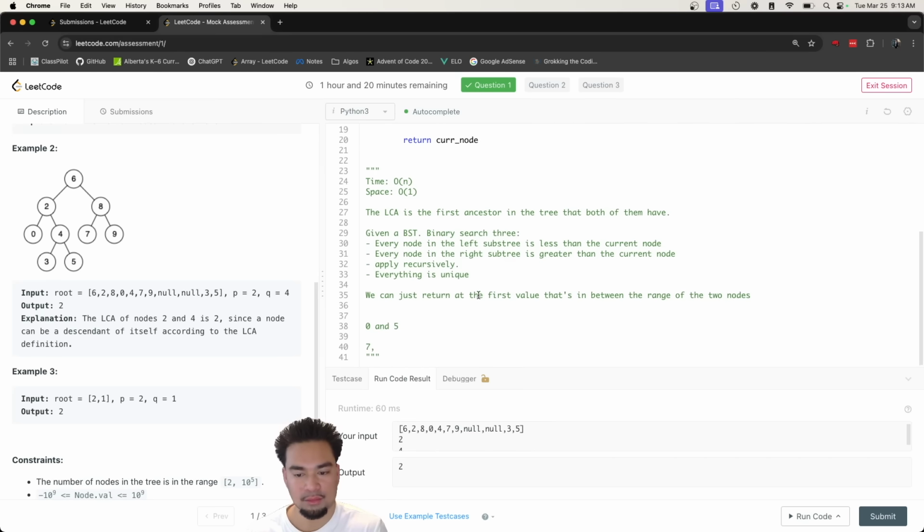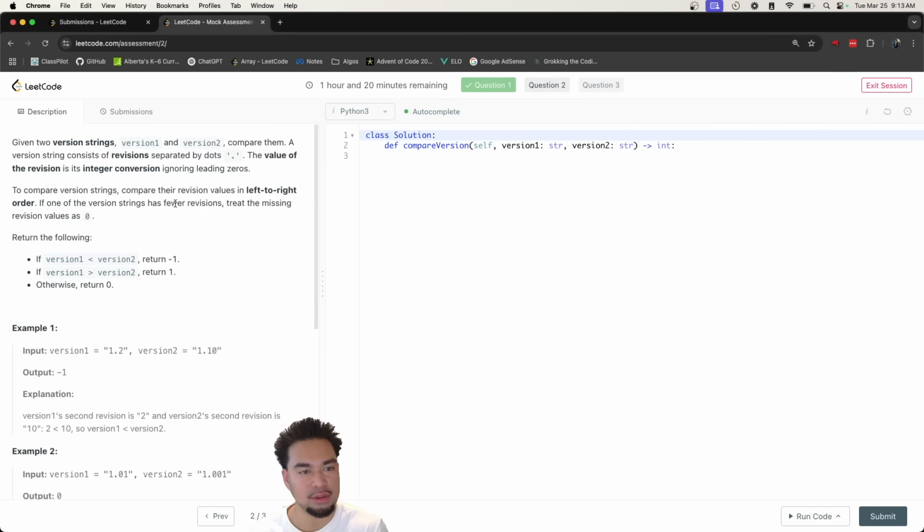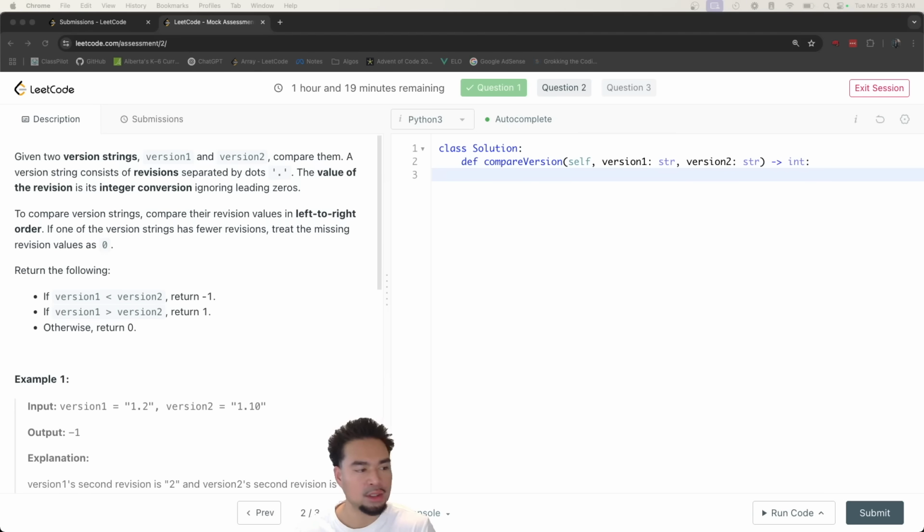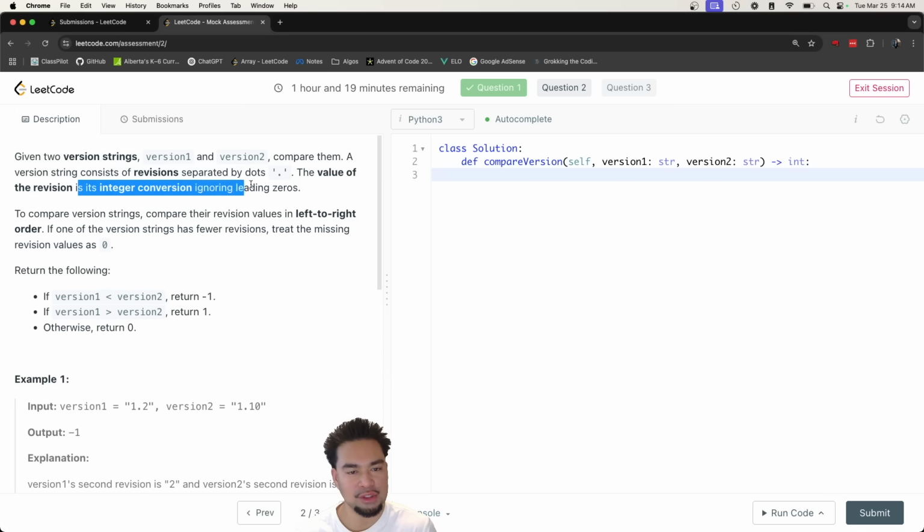So, cool. Let's go into the second question. You're given two strings, version 1 and version 2. Compare them. A version string consists of revisions separated by dots. The value of the revision is its integer conversion, ignoring leading zeros. To compare version strings, compare their revisions in left to right order.